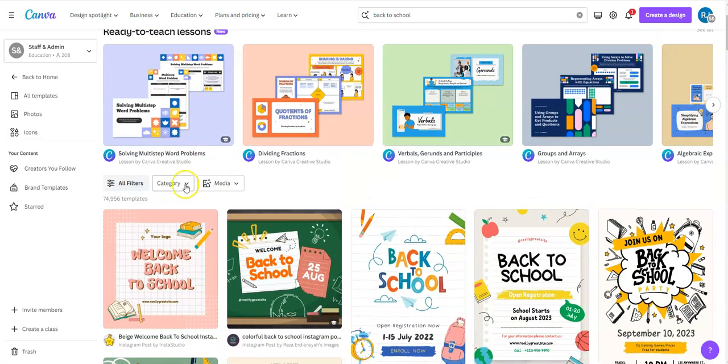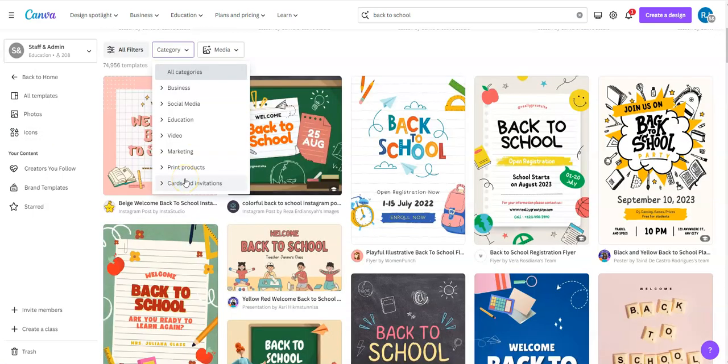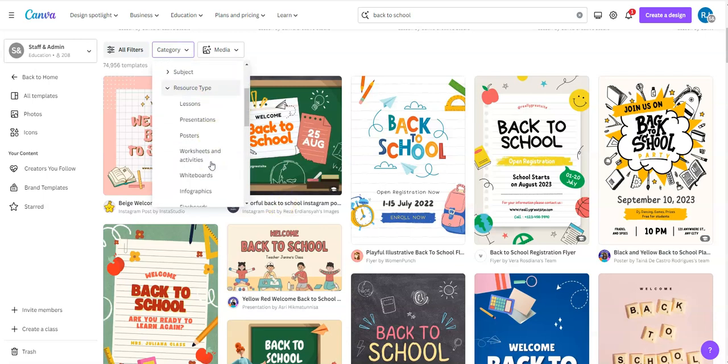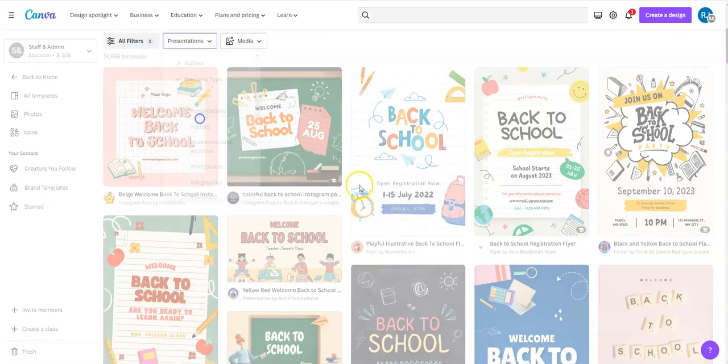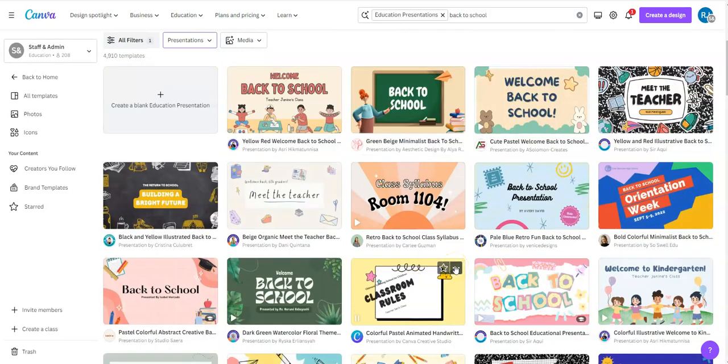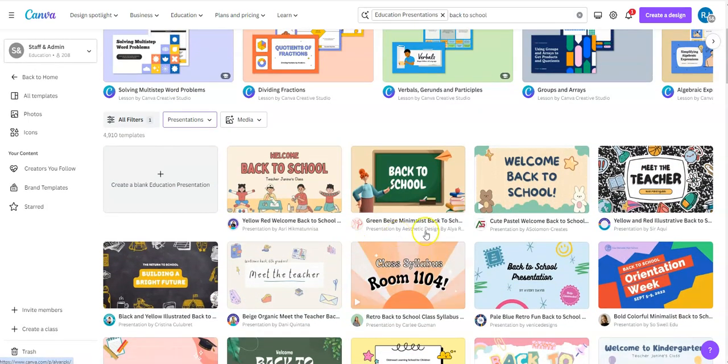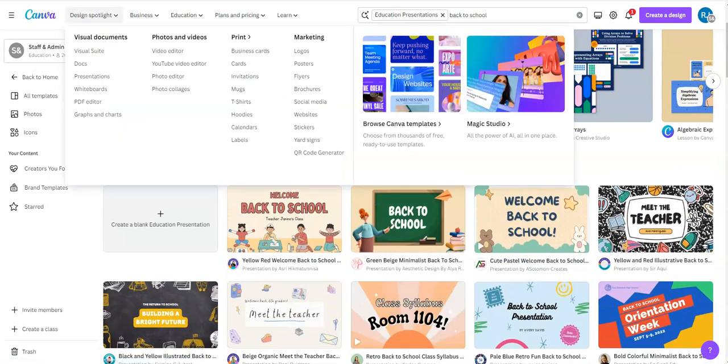So I'm going to go over here to the filters, and I'm going to click on the drop down underneath category, and I'm going to select education, and then I'm going to select resource type. So this is going to allow me to specify what type of Canva media I want to work with. And I want to work with presentations. So I'm going to click on presentations, and now you can see here underneath all the examples it's given me, these are all presentations, very much like PowerPoint, that have multiple slides.